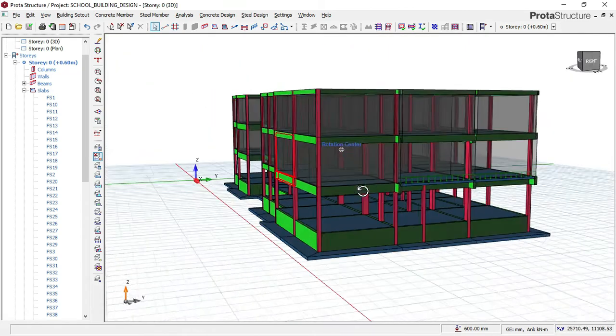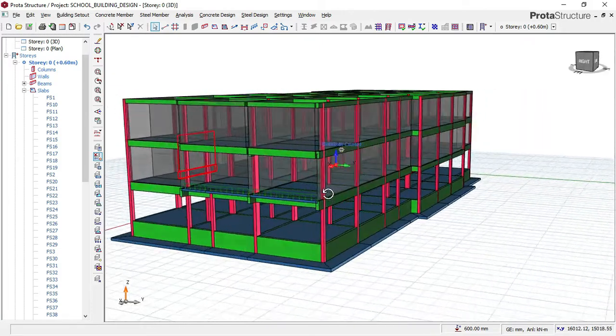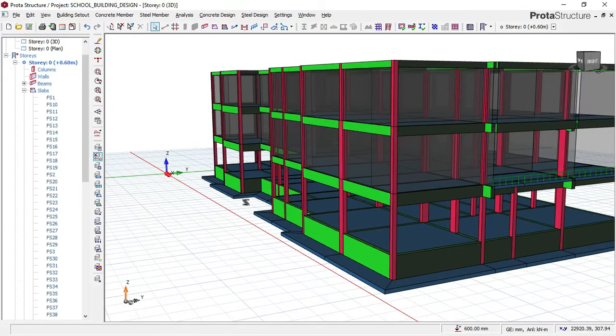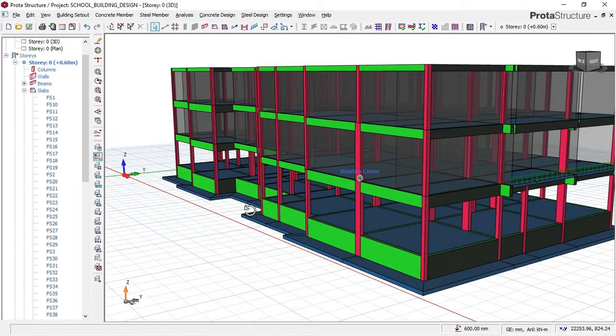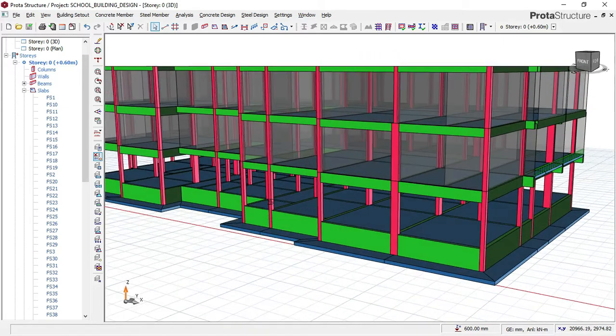So if maybe you missed part 1, I would say you should check on our channel or check on the link down below and watch part 1 of this Raft Foundation design. So today, this is part 2, which will now begin the Raft Foundation analysis and design. So right now, let's get started.